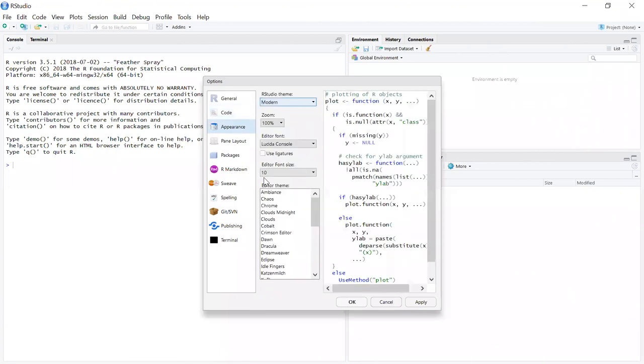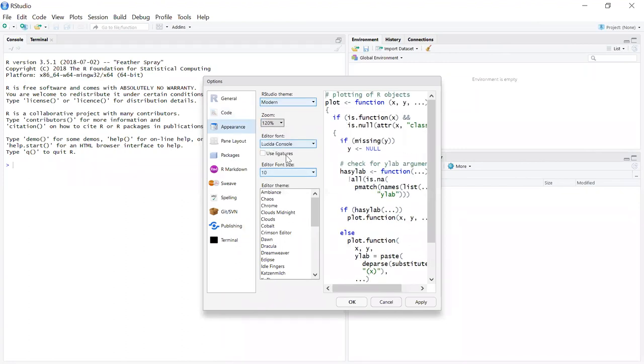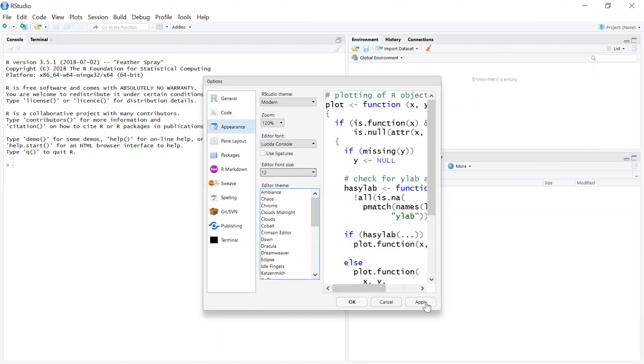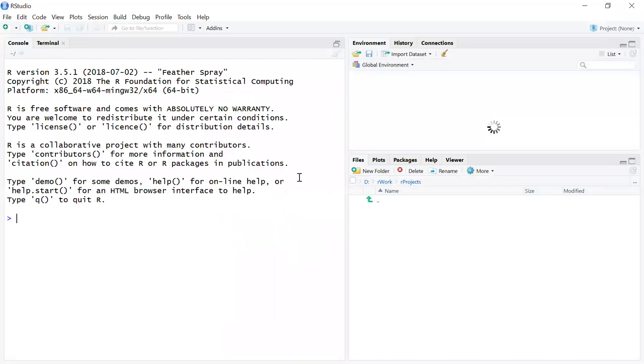Appearance. Now, if I want my code to be of larger size, if I want to zoom everything up, I can do 120%, and I can also select a little larger font for better visibility. Now, when I click the Apply button, you see RStudio changing its configuration. Now you can see a font size which is better.